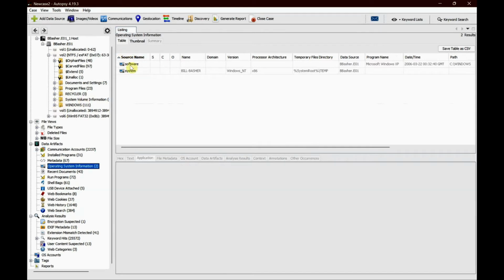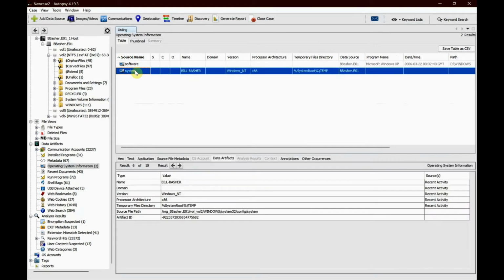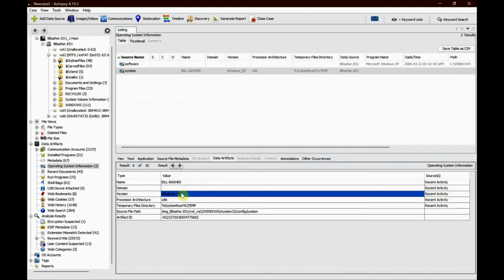Now let's view the system information by clicking the system, and you can see this system belongs to the user Bill Basher, and the version was Windows NT, which is a Microsoft version released in 1993. So you may ask, why is it Windows XP on the software and Windows NT on the system? There is something you need to know, which is that the operating system is different from the system software. How so? Let me explain.